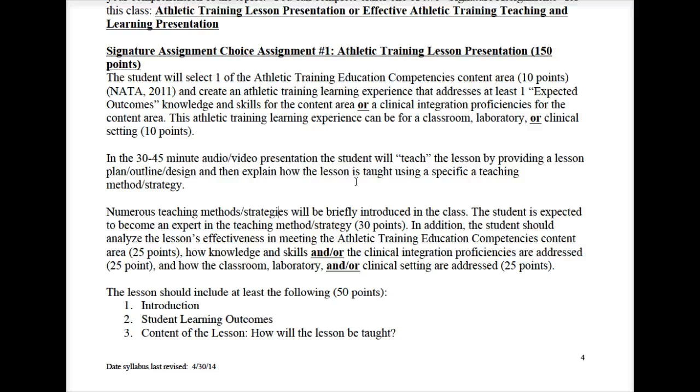All right? So basically, for our first assignment you're going to select one of the athletic training education competency content areas, and we'll talk about that in our course. Then you're going to create an athletic training learning experience that addresses at least one of the expected outcomes for knowledge and skills for the content area, or a clinical integration proficiency for that content area. Again, I'm going to talk about what this educational competency material is in this week's class.